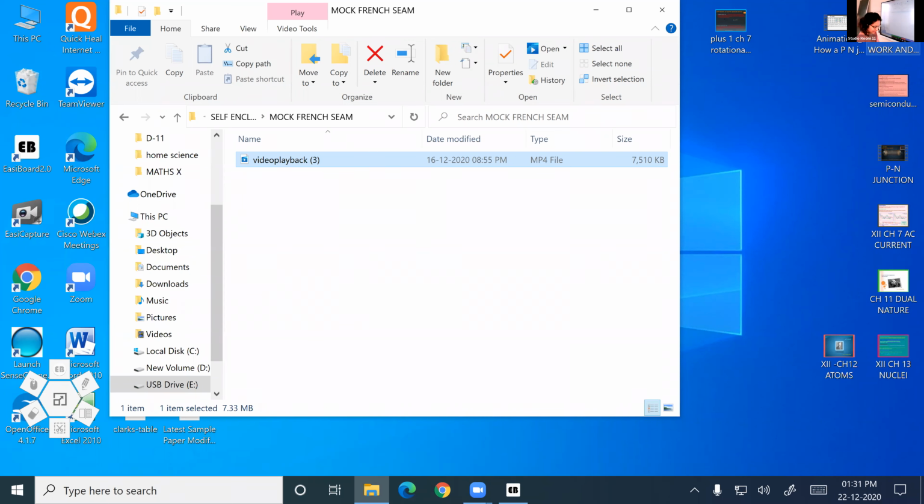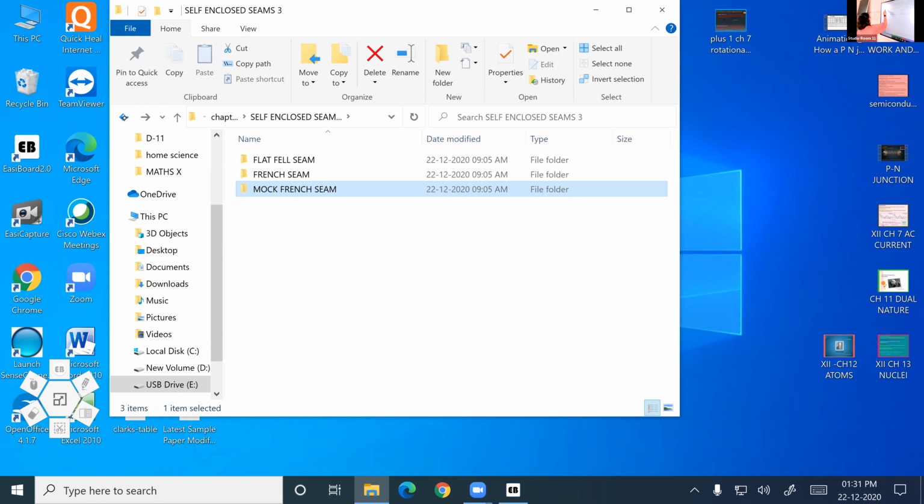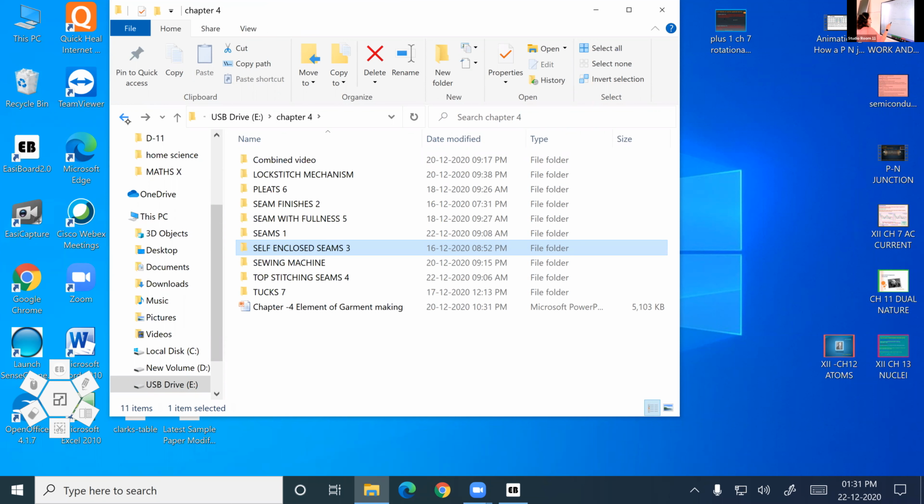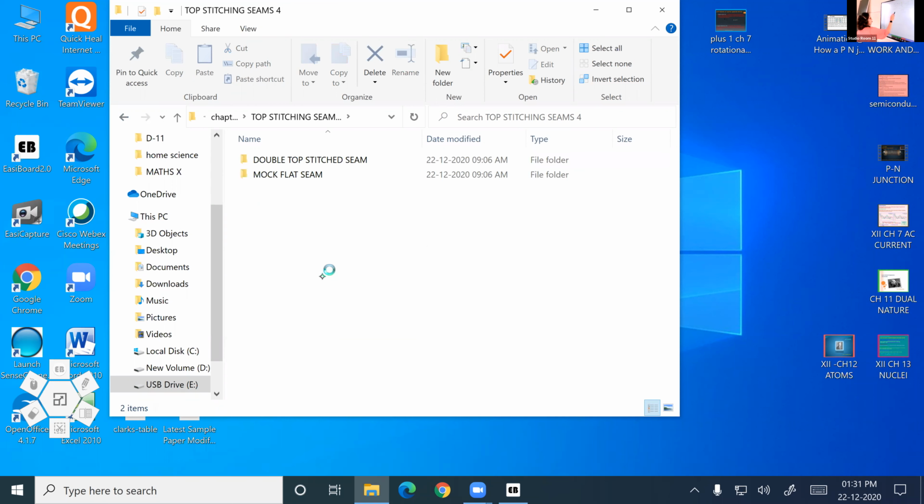And the next seams I'm going to show are top stitching seams. There are two types we have to study in this chapter. That is double top stitch seam and mock flat seam. Okay. Now watch double top stitch seam.